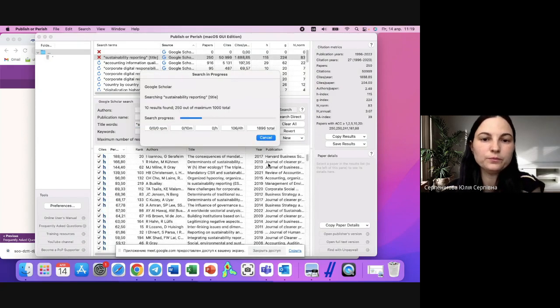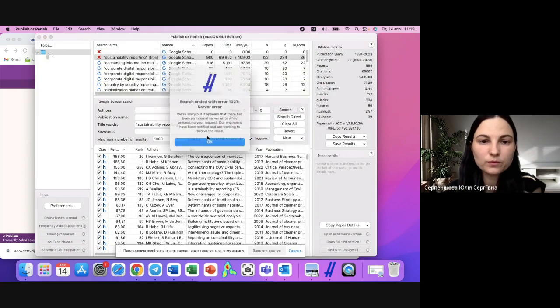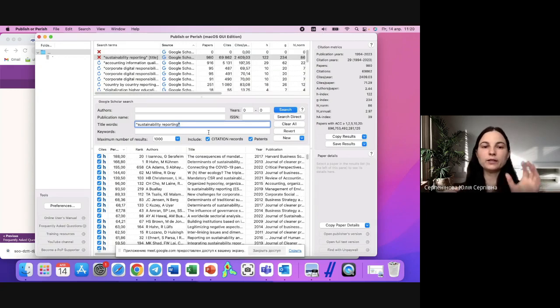Here you see that there are a lot of papers in the Google Scholar database, and this software searches for the first 1,000 of those results. So here we see the results. I also wanted to comment on this sign. If you want to find not only articles with sustainability and reporting separately, but together as the term sustainability reporting, you should put quotation marks. Then you will find the list of all the articles where the term sustainability reporting appears together.